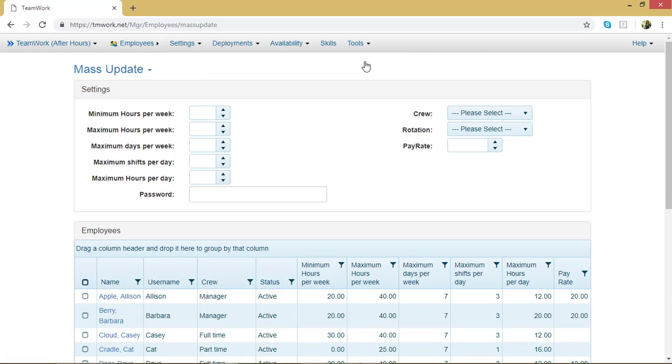If you are logged in under a specific location, you will see crew, rotation, and pay rate to the right. If you are logged in under your enterprise, those three settings will not be available because those are location-specific settings.